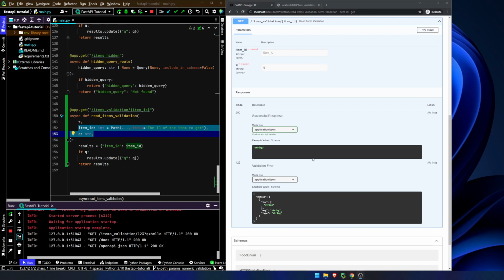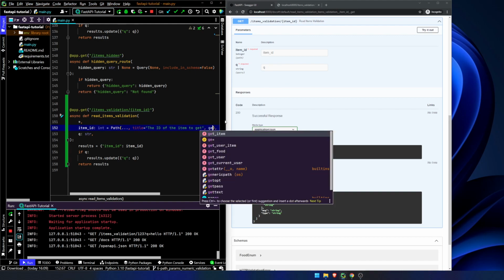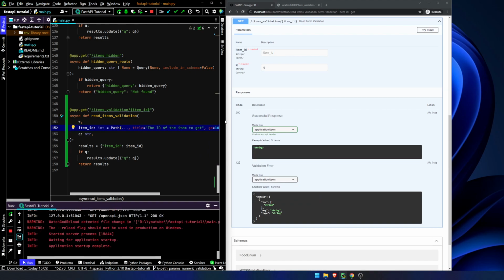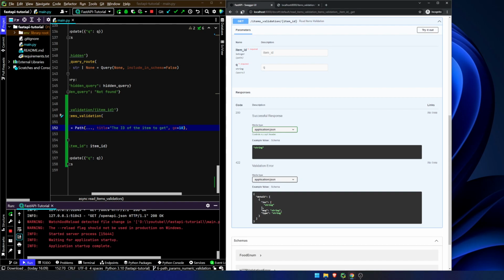Okay, now let's add in a little bit of validation. If you recall, before, the query string had a min and max length that we were setting. Well, we can do something very, very similar for our numeric types. So we can go in here and let's set, we want this to be greater than or equal to 10 for some strange reason. Maybe v1 of our API had items with IDs 0 through 9, so we want this to be greater than or equal to 10.